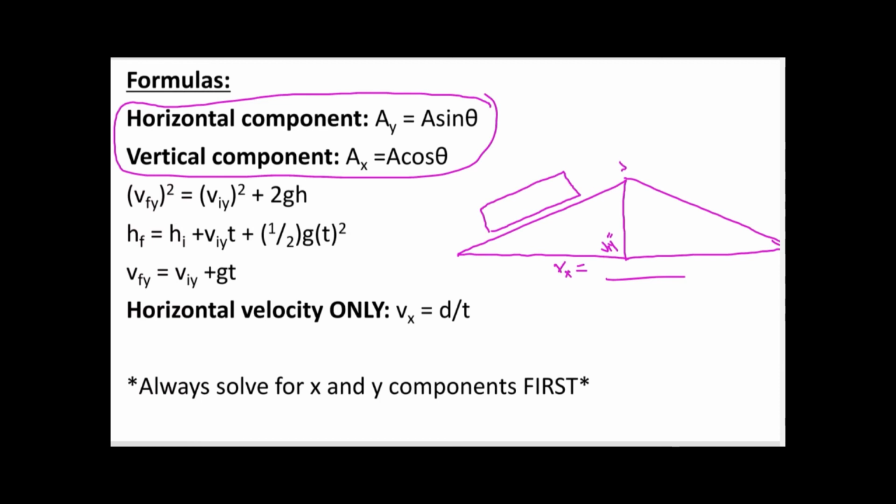And then right here, our Vfy up here will be 0 because if you think about a projectile, as you're throwing something up, when it gets to the very top of its path, it's going to stop for a split second and then fall back down. And so at the very top of that projectile's path, the y velocity is actually 0. And so you'll need to solve for the horizontal and vertical components. And you can see that I have done these. Okay. I just have these wrong.